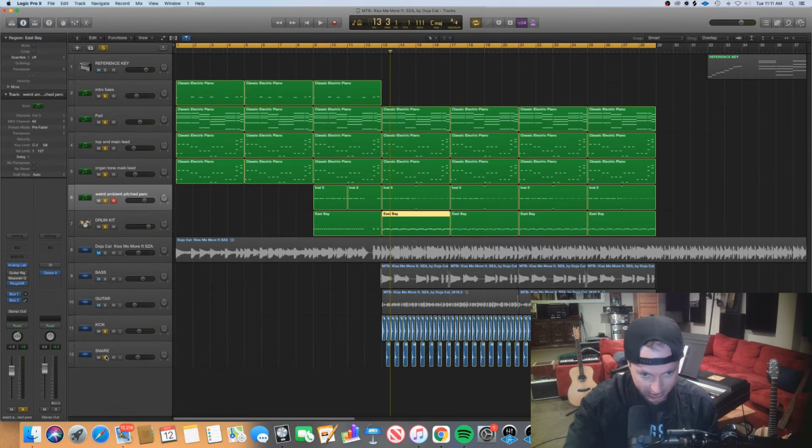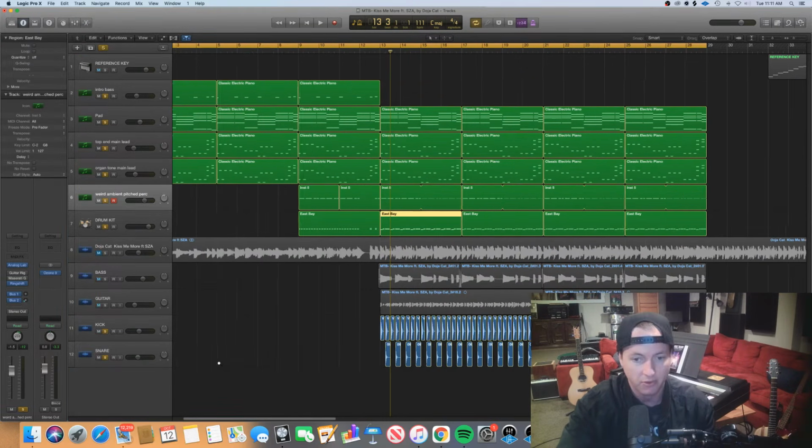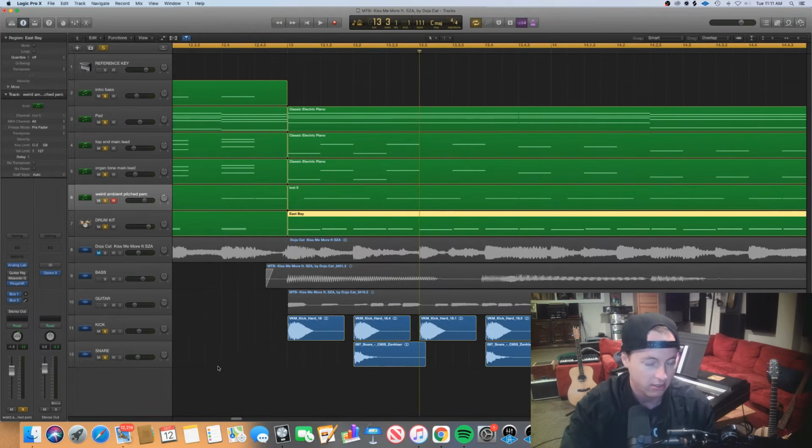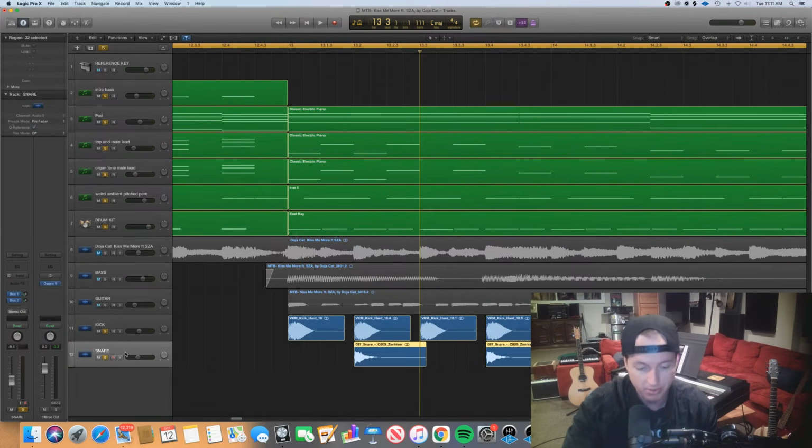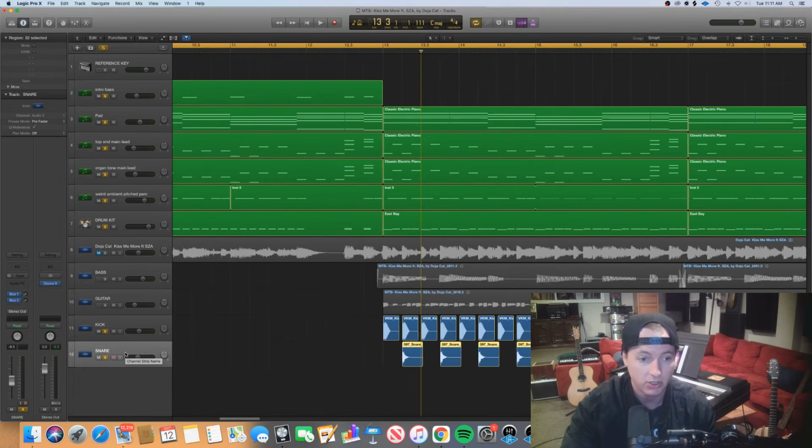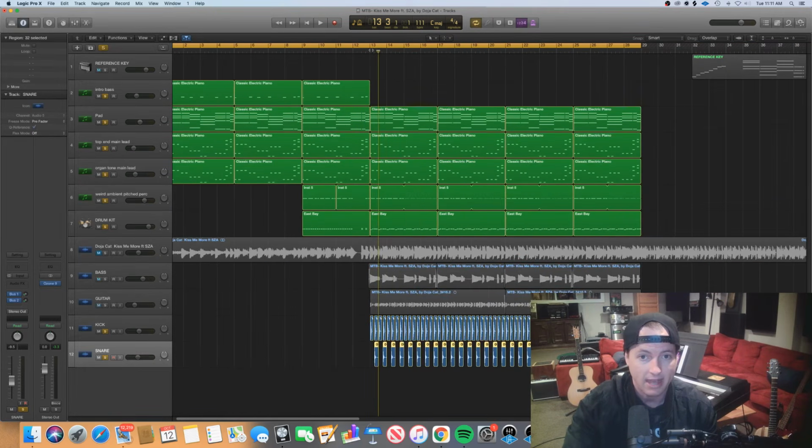So our main kick drum is down here. We've got 4 on the floor, so the kick's happening on every quarter note. This snare is doubling up the standard backbeat that I just showed you. And all of that sounds like this.